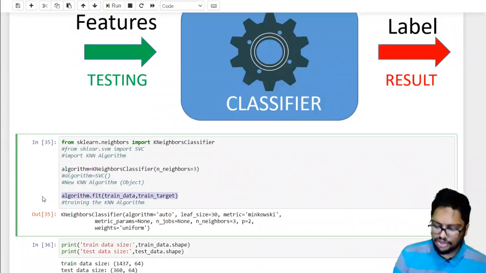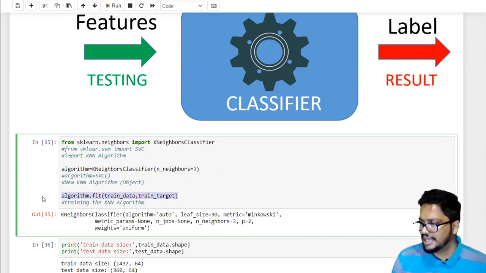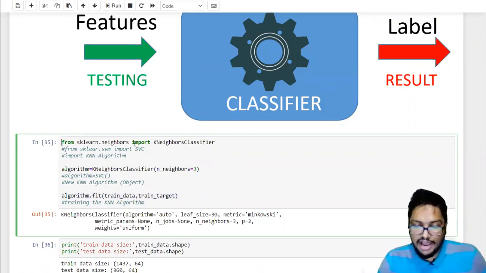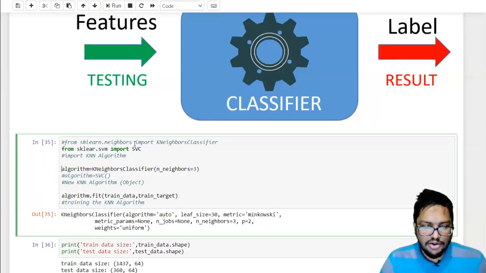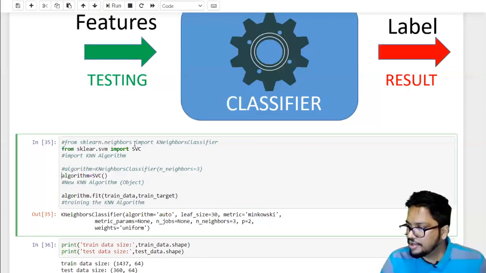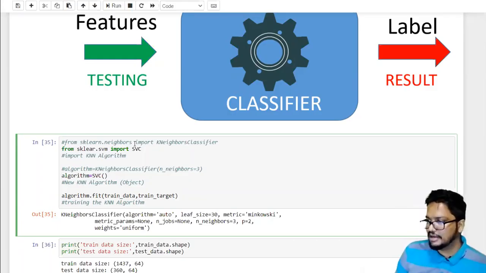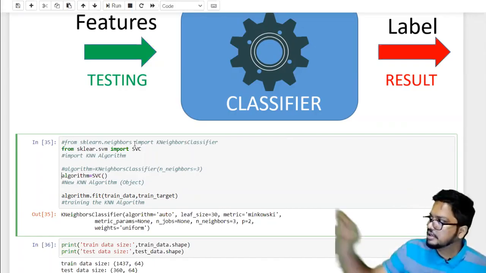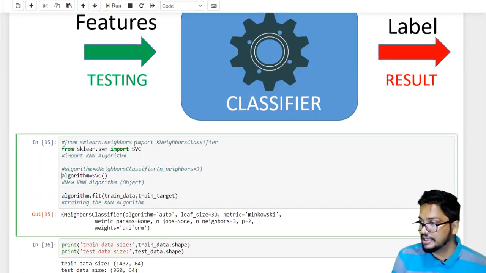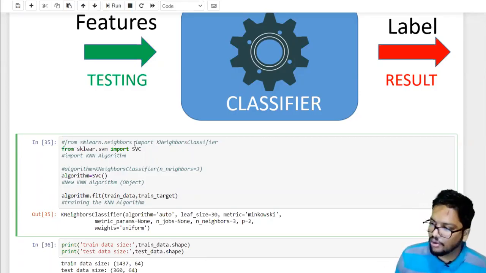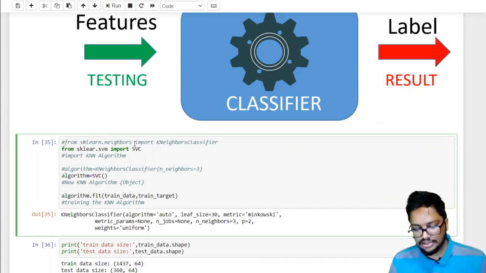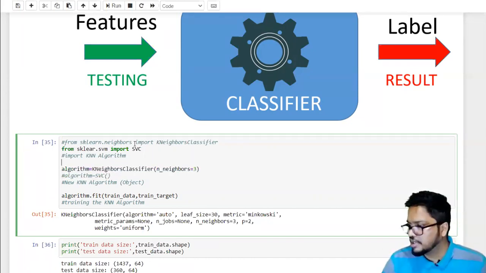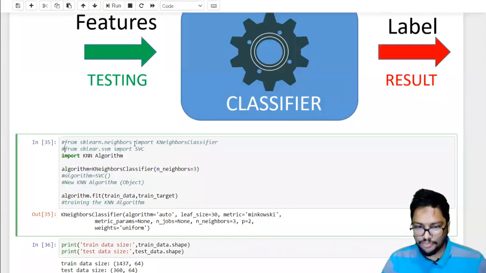Can you remember that I told you something last time? If you want to change the algorithm, I will discuss the support vector machine tomorrow, but this is how we are going to do it using the SVM. Only 2 lines will be changed in the code, but the working principle is quite different when compared with KNN. Don't worry about the SVM. We will discuss it tomorrow.